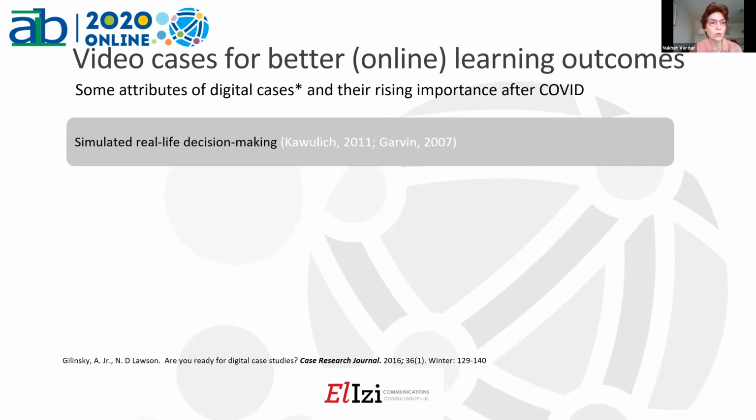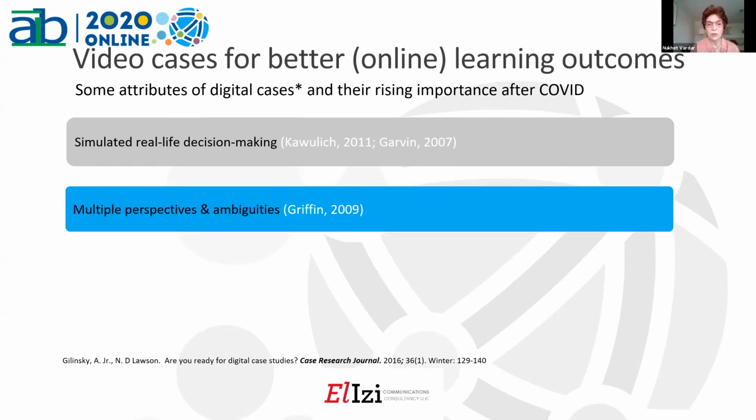The first one that they're talking about is that if you use video cases, you're simulating real life decision making, like one of our participants mentioned earlier. Under COVID, when we were all away and locked in our own houses, away from the real world, the video cases were even more helpful in simulating real life decision making, which we were not able to convey in any other way.